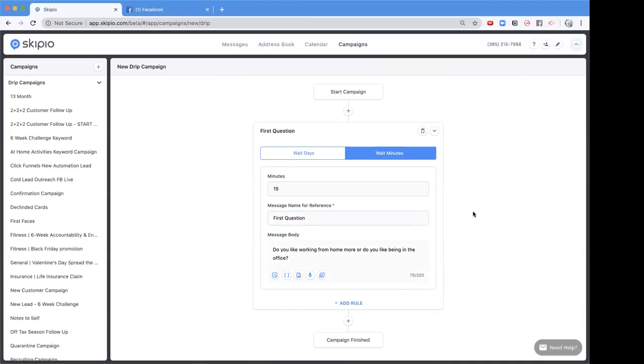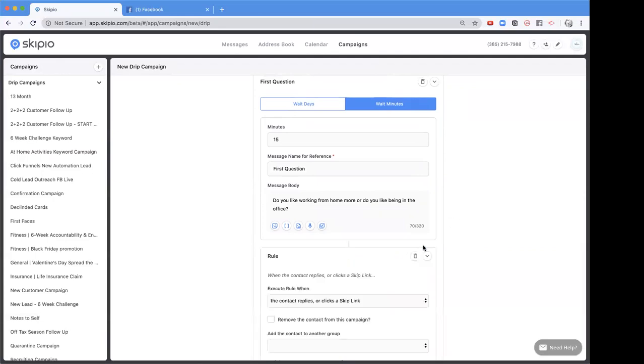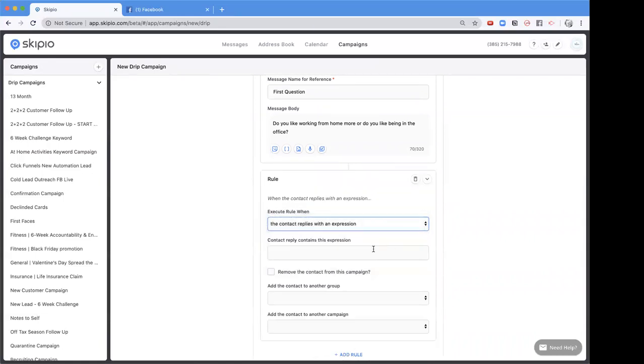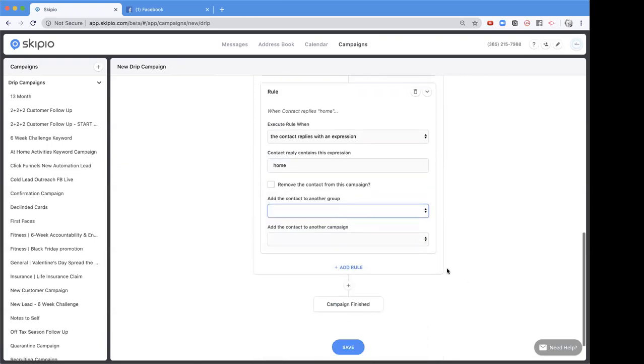So this is going to be kind of like a survey, I guess, turning it into a survey. I'm going to go ahead and say add a rule. If they respond with a specific expression, so if they respond and it contains the word home, add them to a new group. And we'll create a group here in just a second and show you the home group. And then I can even add them to another campaign.